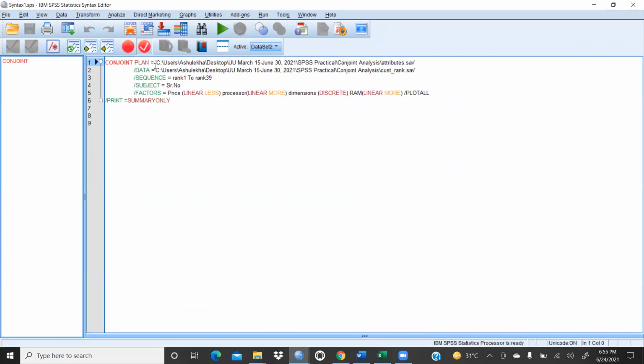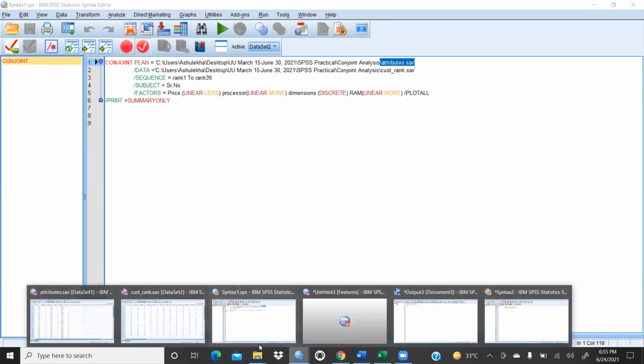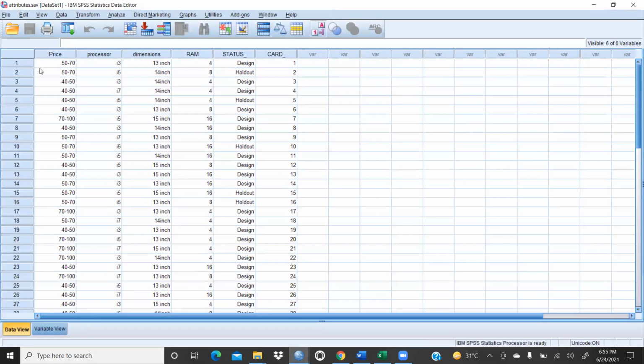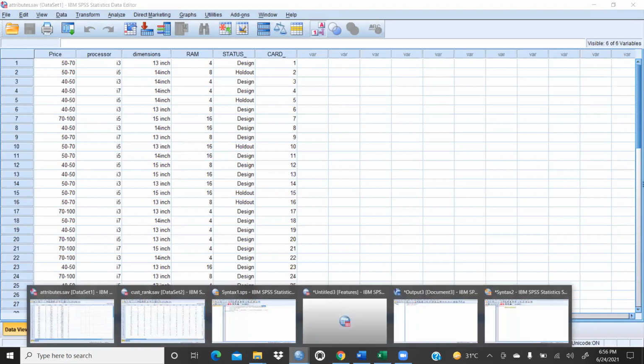In the same way, I prepared my syntax file, and this is my path, where my file is put here in the C drive. You will simply go to where you had put that file. First file I had opened is the attribute file. This is my attribute file where I have defined price, processor, dimension, orthogonal, you remember? I had given this name as attribute file.